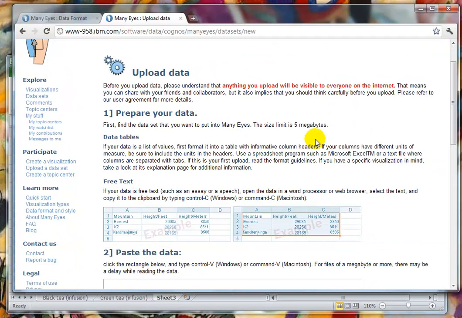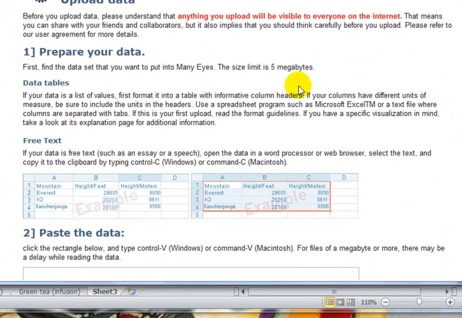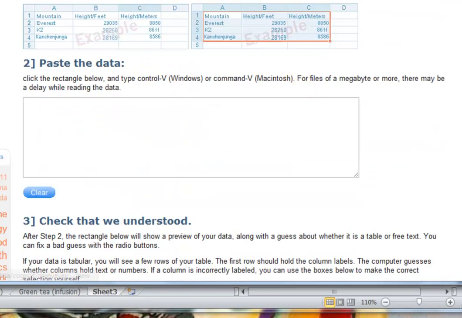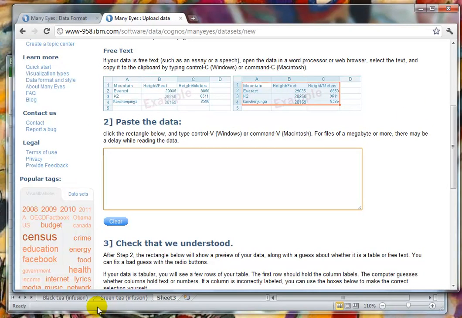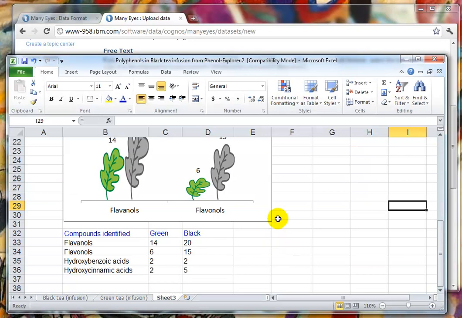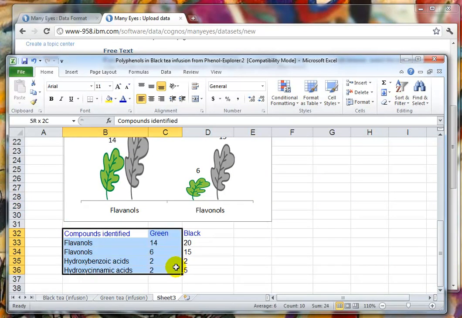Right, there's some clear information about how to do it, and there's also stuff in the help file as well. So what we're going to do is basically find some data and paste it in here. I've got an Excel spreadsheet open here already. So we've got some information on compounds in tea.